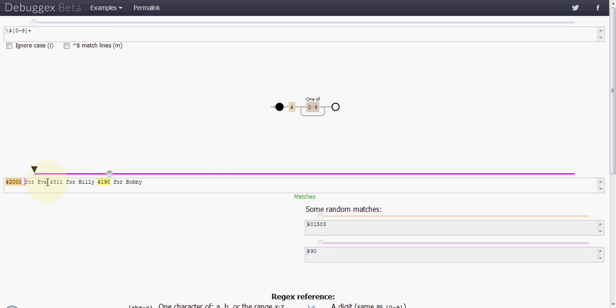Now, let's figure out why the 511 pounds doesn't match. To do that, we use this black triangle slider to move to the position we want to inspect, right at the beginning of the 511 pounds. After that, we use the gray slider just like before.